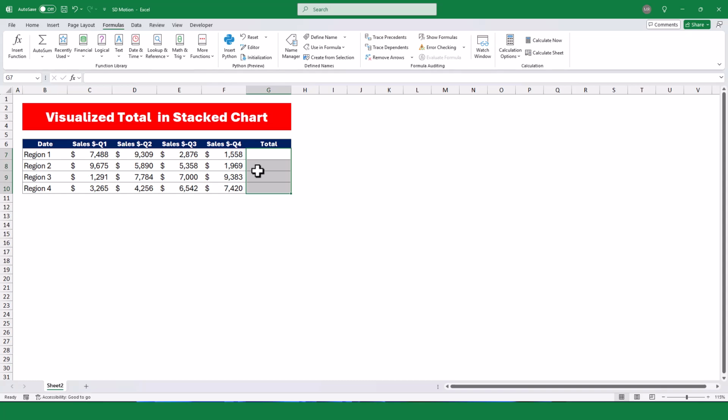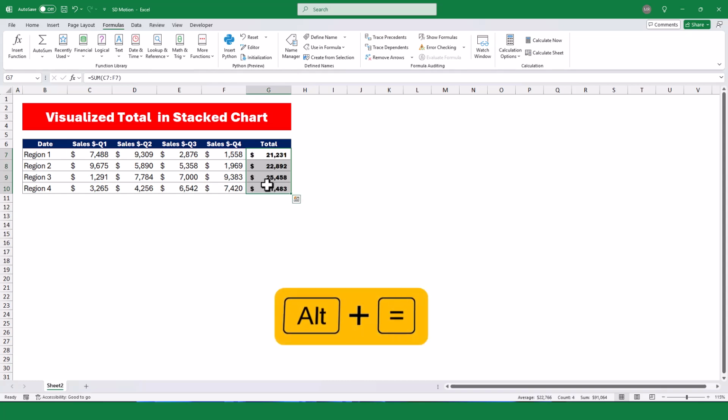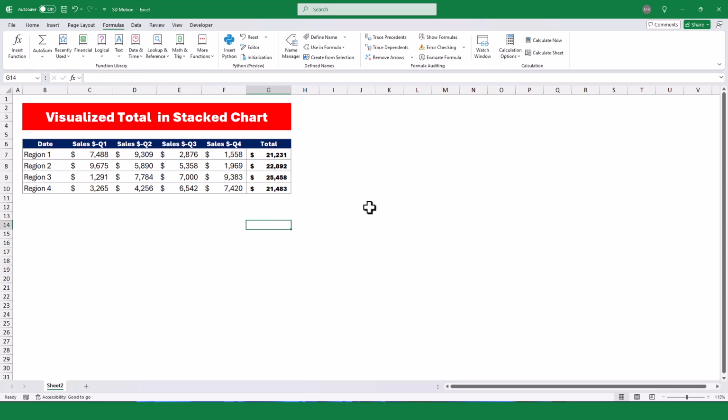With these cells highlighted, press the Alt and = keys on your keyboard. This shortcut quickly inserts the sum formula for each row, automatically calculating the total sales for each region, which you can see in bold in column G.